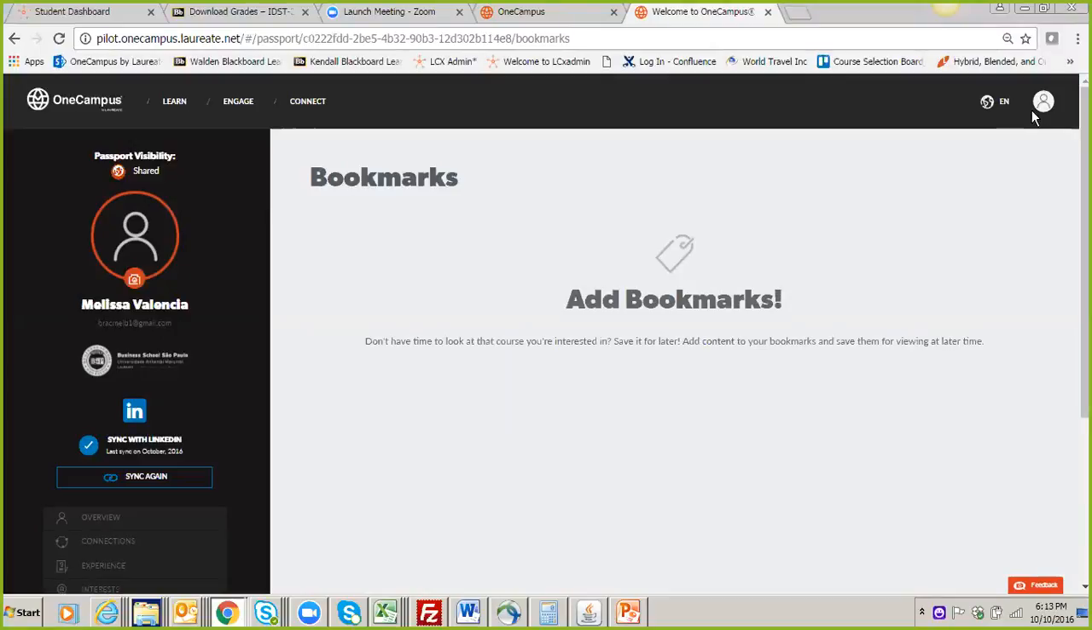But it's a really nice opportunity for you to be engaged, start making connections outside of UPC with other individuals who have the same learning interests as you do. And eventually we'll start rolling out more features with this portal, but it is nice that you were one of the first to actually experience the OneCampus portal for our Laureate International Universities.